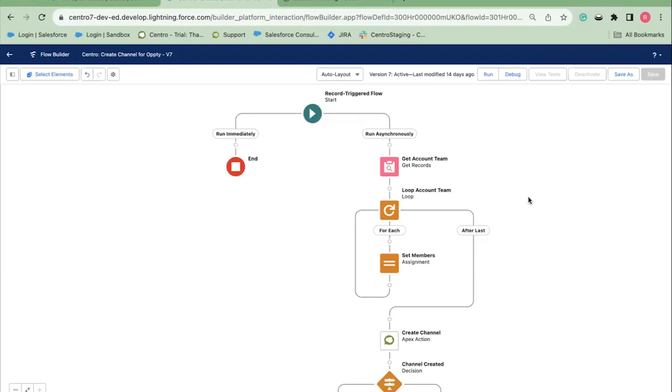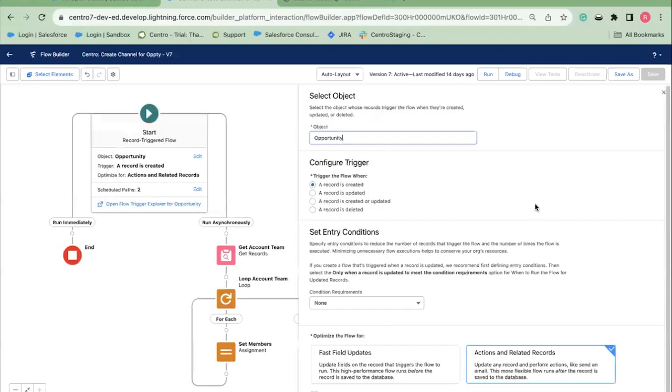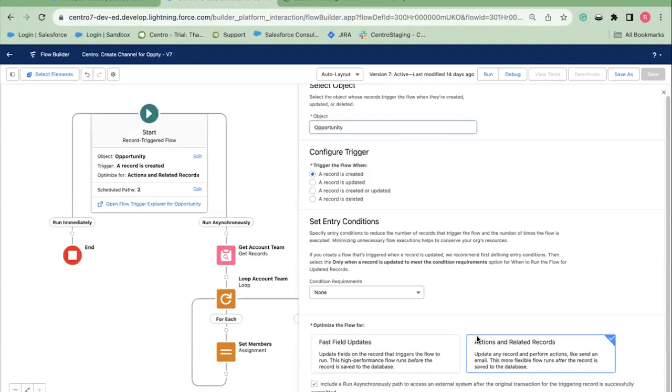Hello, I want to walk you through a Salesforce flow that allows you to create a Slack channel, add members, and then manage error handling if the Slack channel is not created. Here we have a record-triggered flow based on when the opportunity is created. Make sure that you run this asynchronously, as we'll be calling out to Slack in this process.